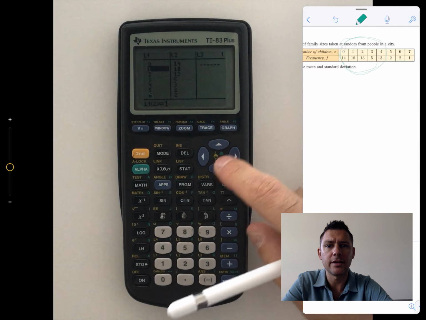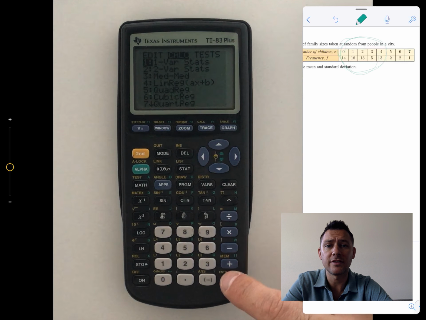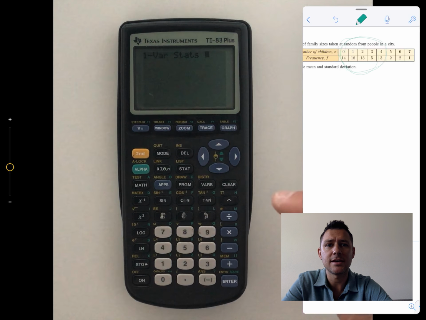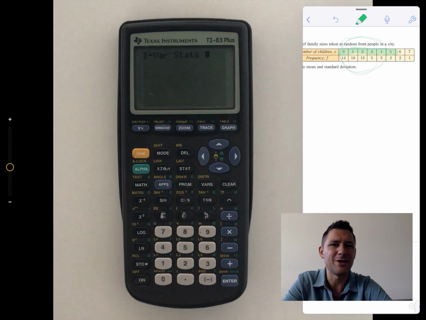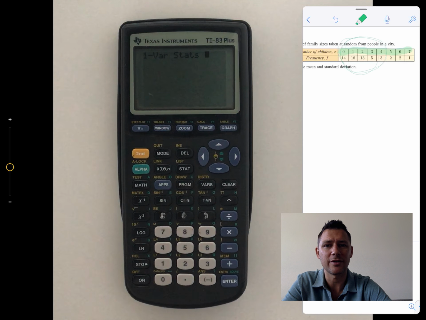So we're going to go to calculate and go to one variable statistics, but instead of just mashing go, that would show us just the average and the standard deviation of the numbers 1 through 7, which isn't very interesting. But we're going to instead tell it, check out the values in list 1, but with frequency in list 2.